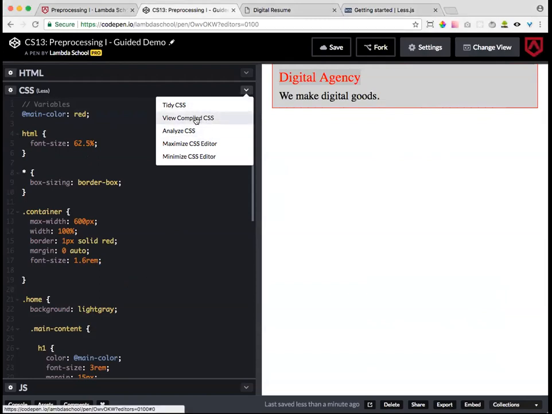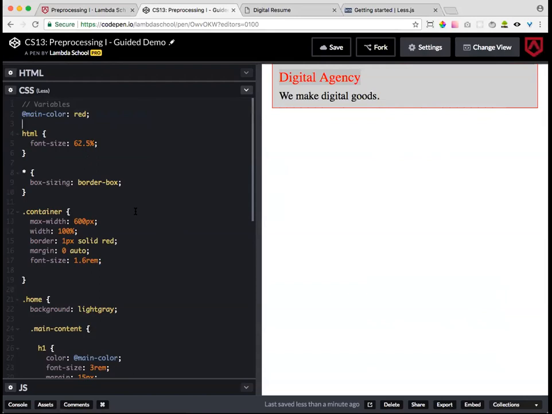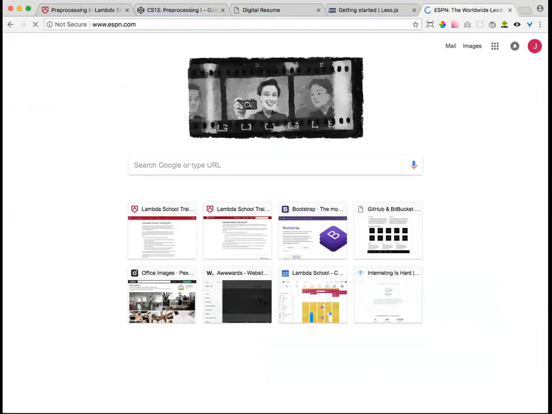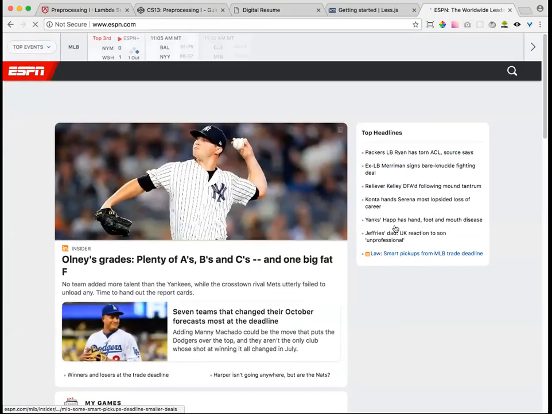So in the workforce, oftentimes you're given a palette of colors by a designer, or you're given a PDF or a JPEG or a PNG or some design file, and you have to extract those colors. So the problem is, we don't live in a world where everything's just red, right? Usually we get something else. So let's go to ESPN.com or something. It's always super busy, so that's why I always pick it.